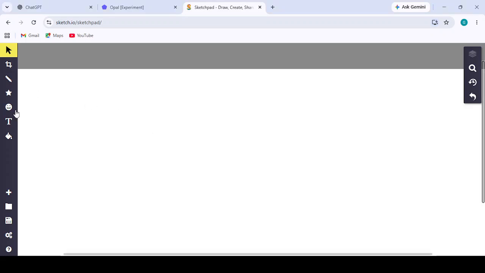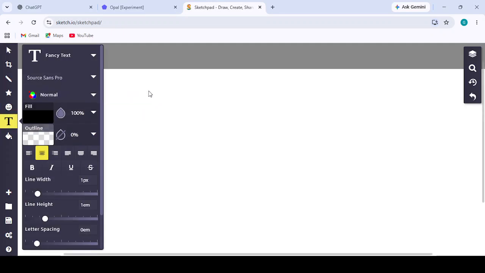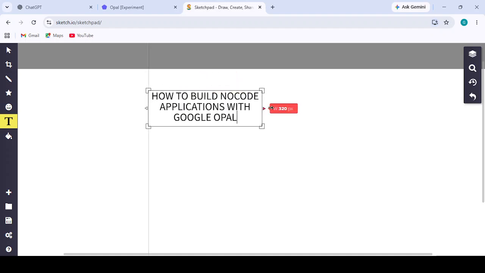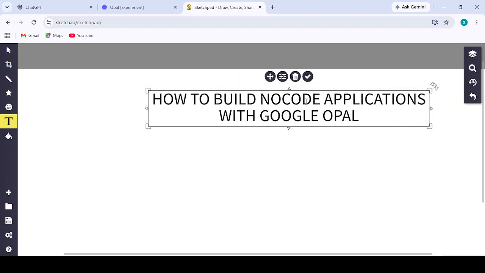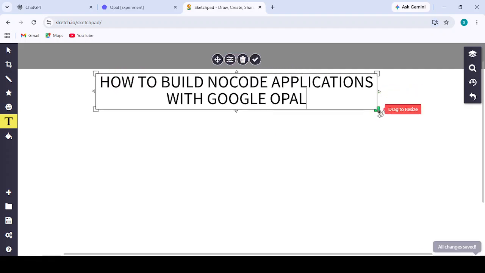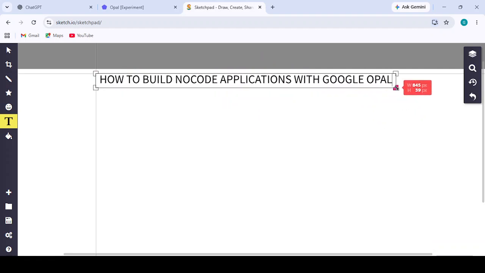All right, guys. So welcome to this class. In this class, we'll be learning how to build no-code applications with Google Opal. So this is our topic for today. We'll be learning how to build simple no-code apps with Google Opal. Let me reduce this size.